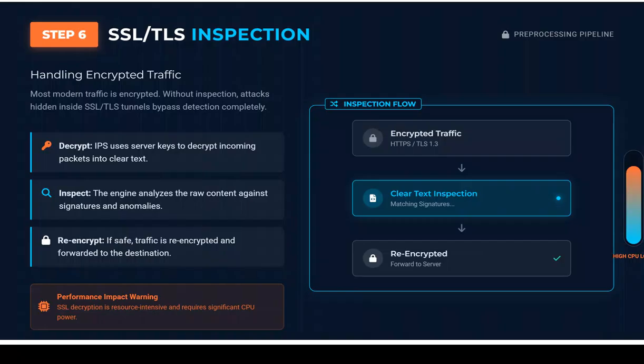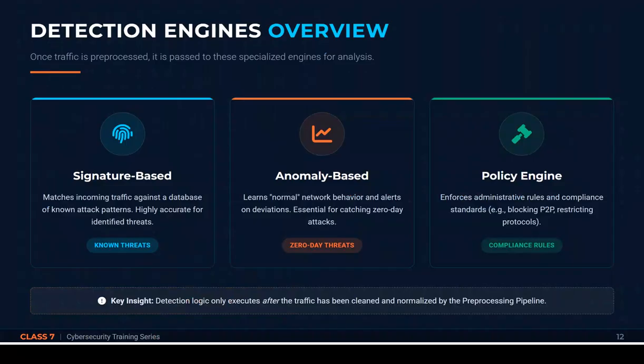SSL inspection. Most internet traffic today is encrypted. If SSL inspection is enabled, IPS decrypts the traffic, inspects it, and encrypts it again. This requires more processing power.